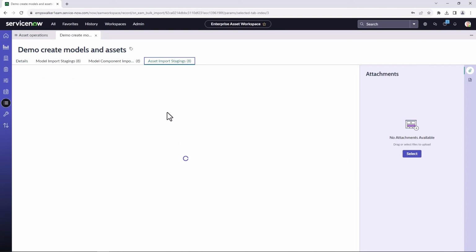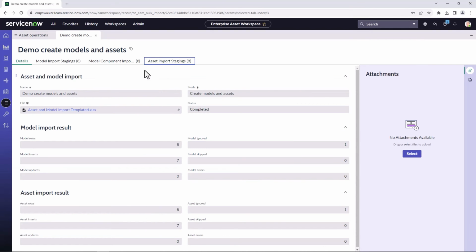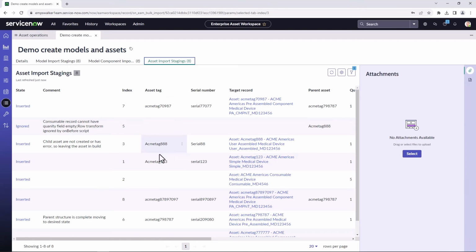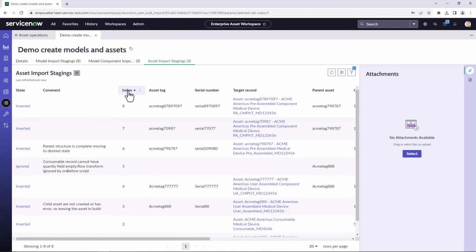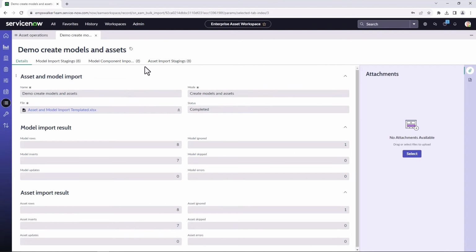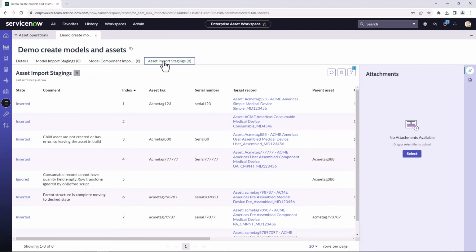I'm going to go over here into the asset import staging, which now shows me all of the different rows that it did. So it inserted an asset for row 1, for row 2. Child assets are not created or has an error, so leave the asset in build.